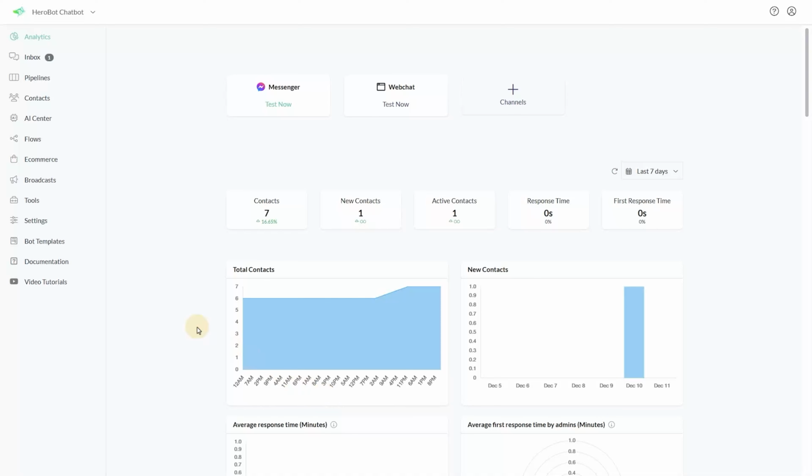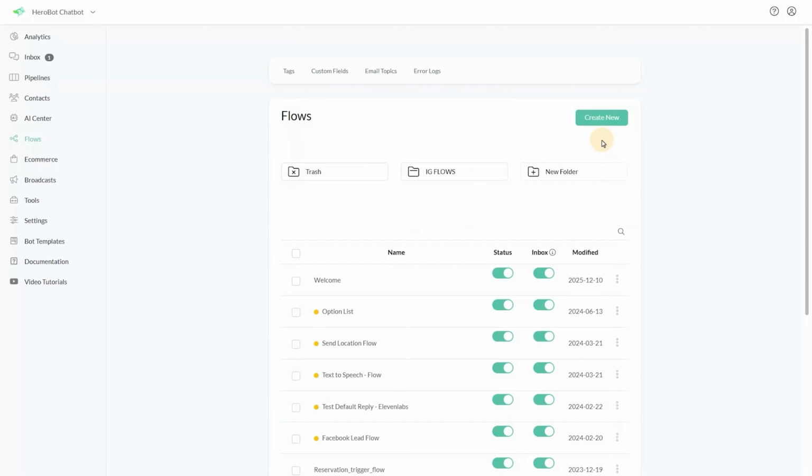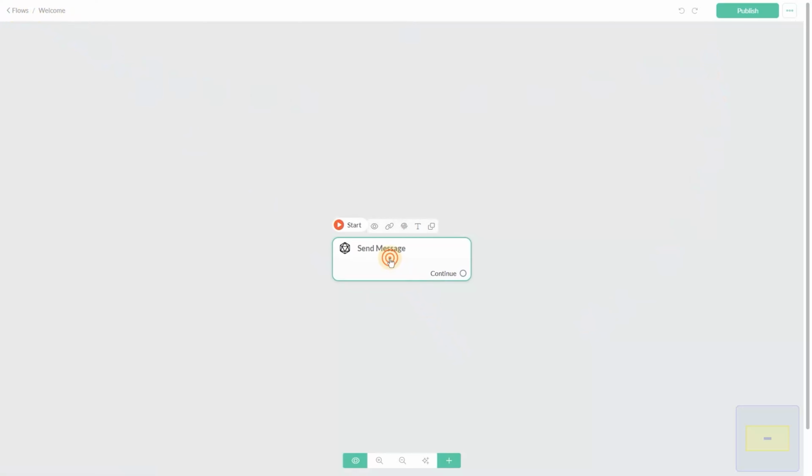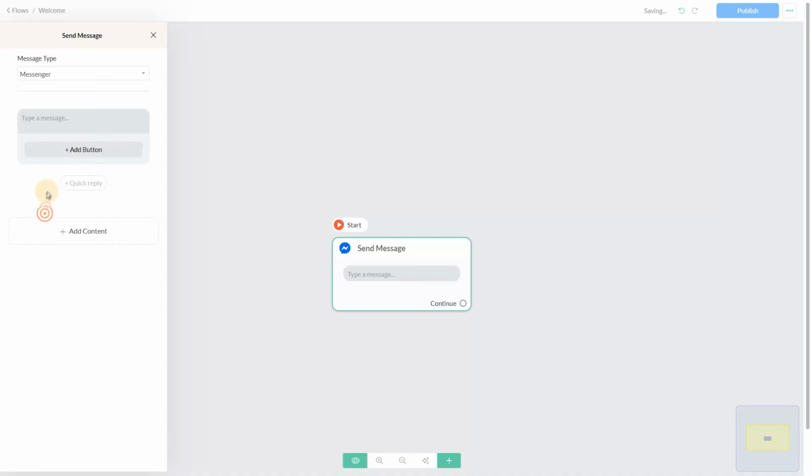To start, click on Flows on the panel on the left side of your dashboard. Click on the Add Flow button. Name your welcome message flow. Create your desired flow as a welcome message to engage or navigate users to different bots and flows.